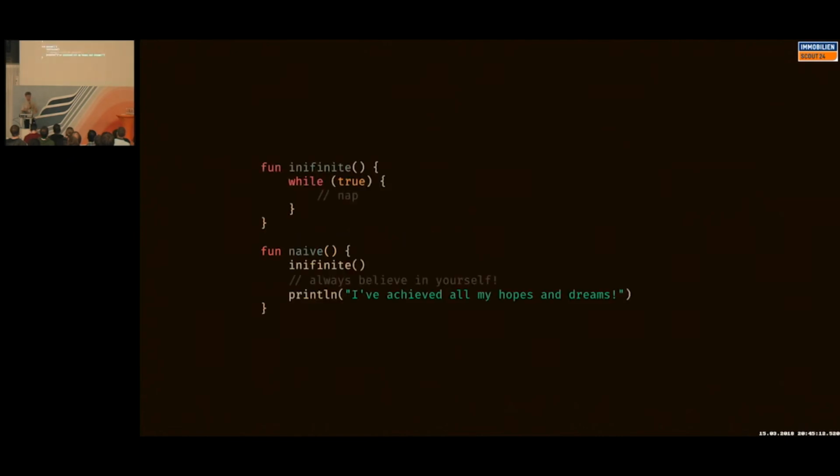So imagine you have a function that does an infinite loop, which is not necessarily bad. It can be like an event loop. It can be anything. And then you have a naive function that expects that function to return, because it has no idea that it will never return, and just assumes things will work out. They won't. What we can do is explicitly specify that that function returns nothing, because it will never return anything, and suddenly we're going to get a compile time warning that says this code will never be executed.